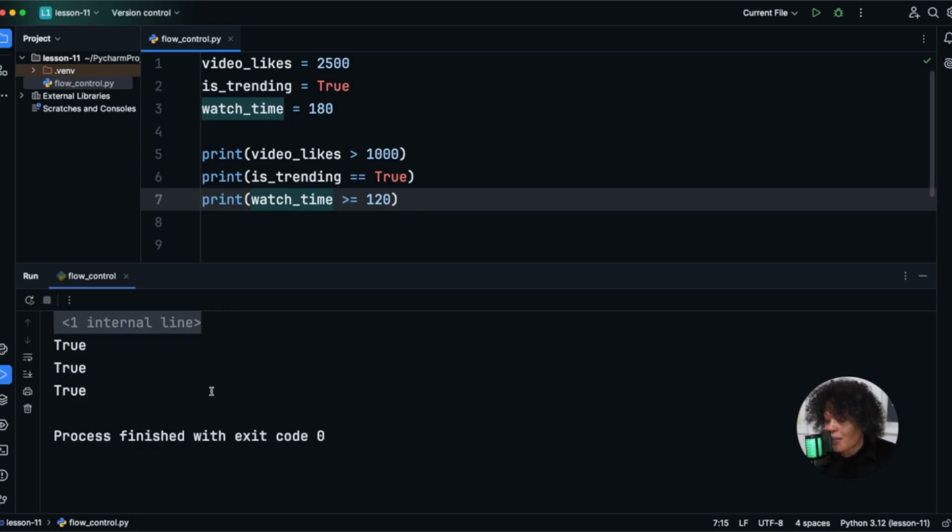And as I said, we can't really do anything with these answers. And so we need a way to tell Python, when this is true, do this. When this is false, do something else. And this is where the if statement comes in.